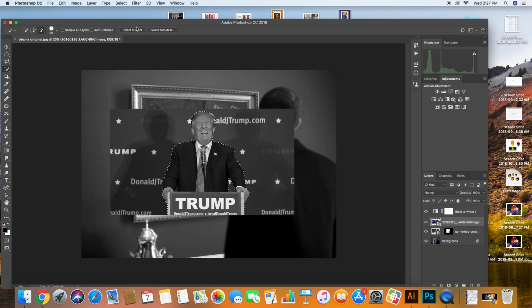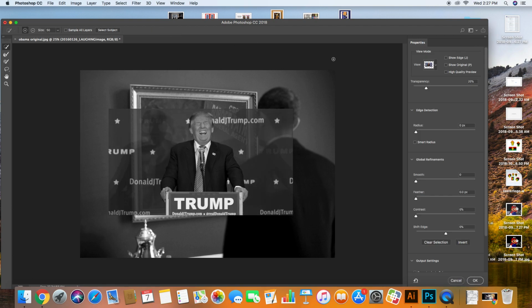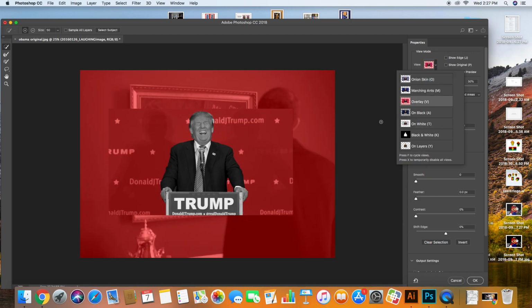And so it is a little bit different than last year. Usually this is a refine edge button, but now it's called select and mask. But if you click on select and mask, it'll do basically the same thing. These are some options you have to change just to get back to the other way. So if you click on the view tab here, you can click on overlay. This is the original option that we had before.